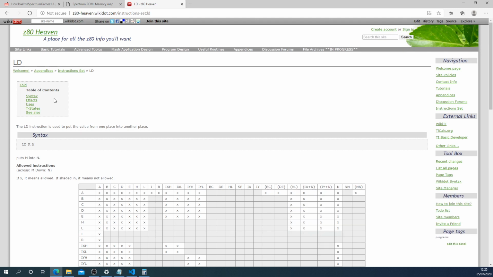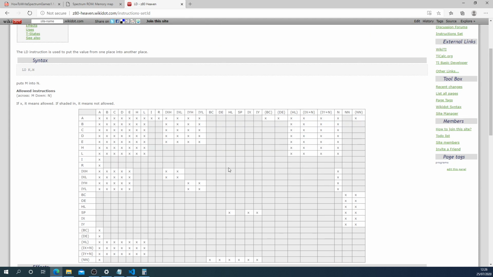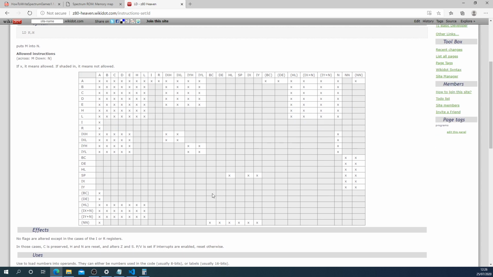So this is an instruction, and it's the most common instruction. And this Z80 Heaven has every instruction that you can do with Z80. I mean, it's not geared towards Spectrum. It's actually geared towards calculators, I think, which use a very similar processor. But tell you what, I've learned one heck of a lot from this website.